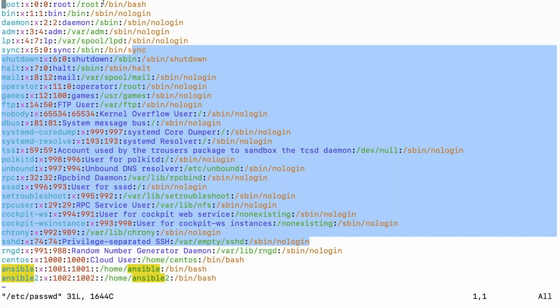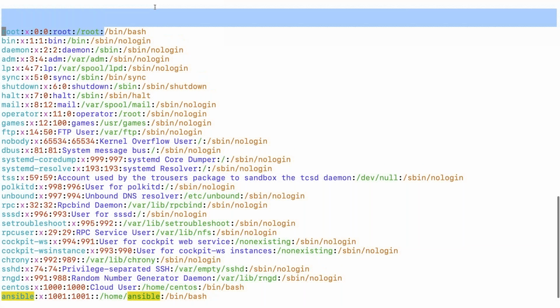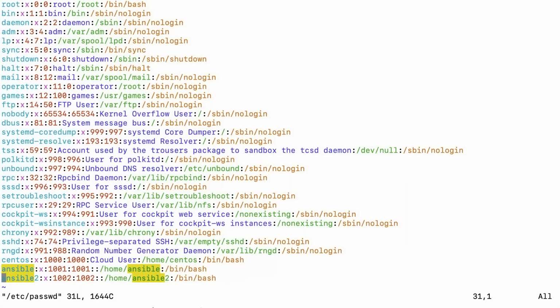You see, root has a shell that it logs into, and that's bash. Same thing here, and we can change these shells in which they log in. You can see there's a cloud user that DigitalOcean sets up, its home directory is CentOS, and its shell is bash. So there's a default user that they have, probably to run some scripts and stuff like that to log in.